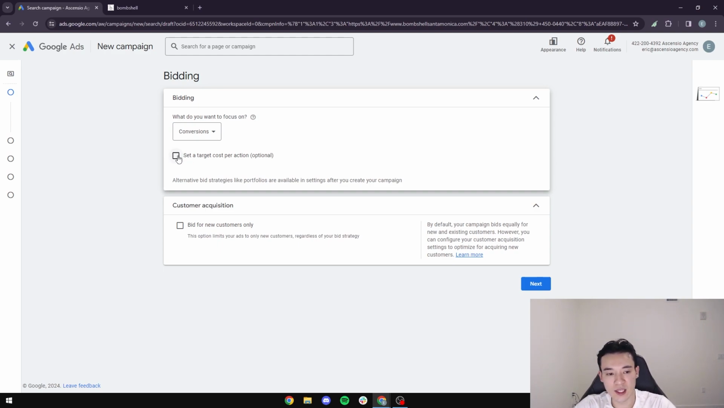We don't need to tick this option where it says set a target cost per action. This is unnecessary for you, especially if you're not spending the right amount of Google ad spend or anything like that. Google will spend more money on your business and try to find unqualified leads, and I wouldn't recommend doing that. And we don't want to select this option here where it says bid for new customers only.